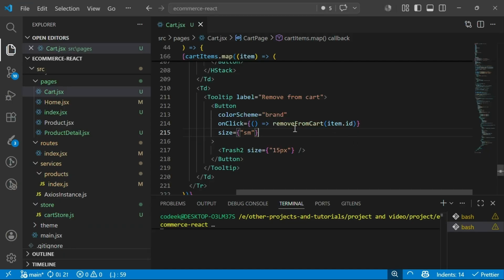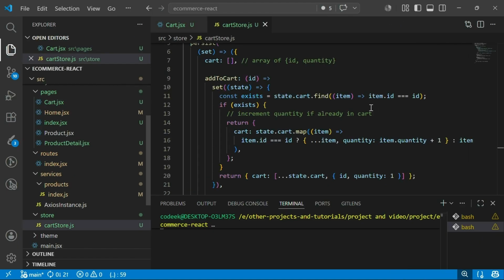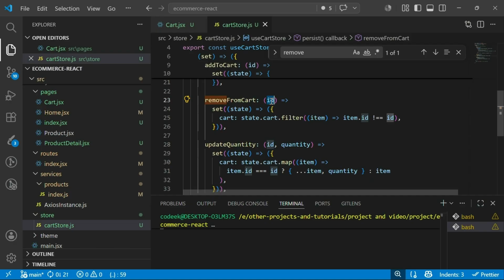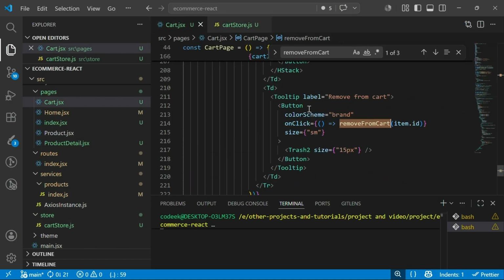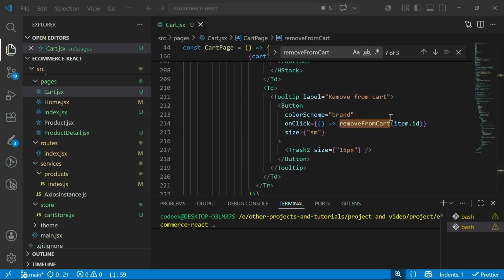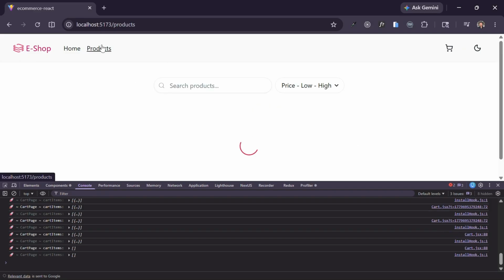So when we remove it from the cart, we're actually using it from the cart store. So here we have this remove from cart function, which will take an ID and then remove that item from the cart. We'll simply filter that item, so whichever ID matches, it'll just be removed from the cart item array. So when we remove it, it'll be empty.